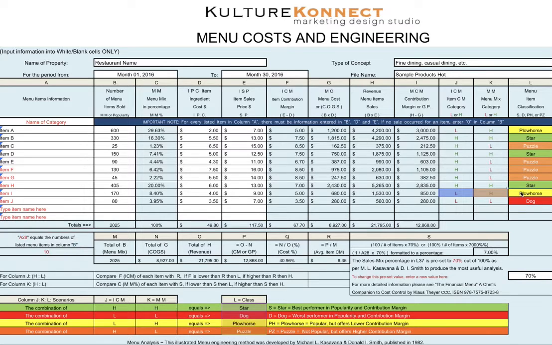If we see a plow horse, which is a popular item but with a low contribution margin, then we might do two things. We might get rid of it, or we might also rethink how we show it on our menu. We might give it a little bit more of a showcase on our menu to see if it increases sales. We might reconsider what kind of ingredients we're using, etc.